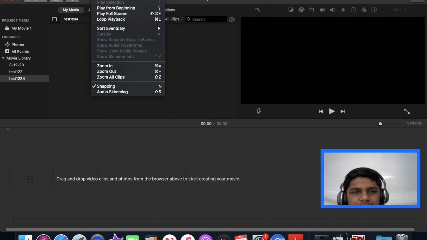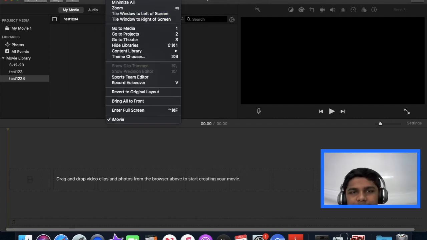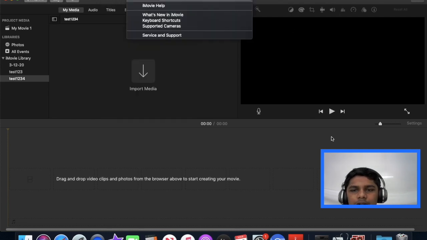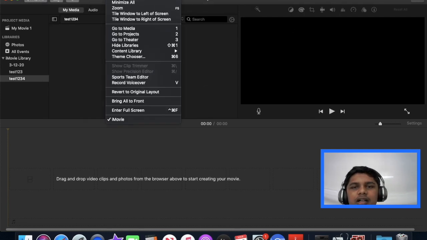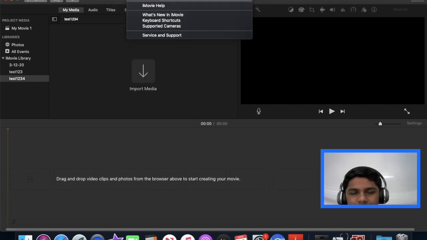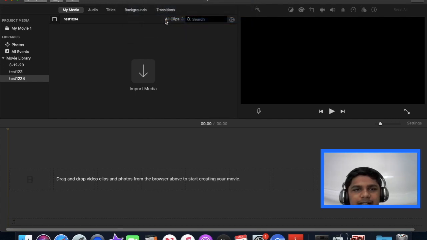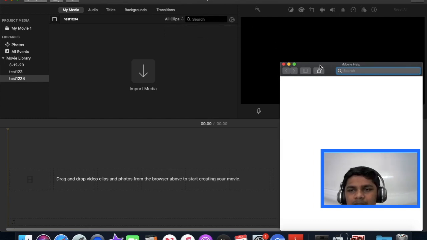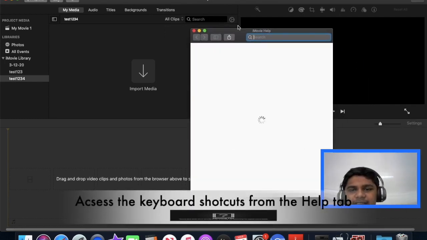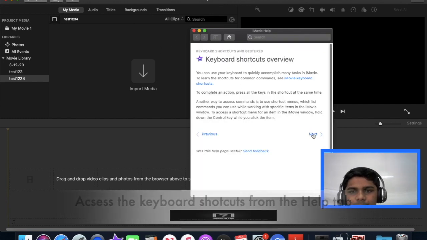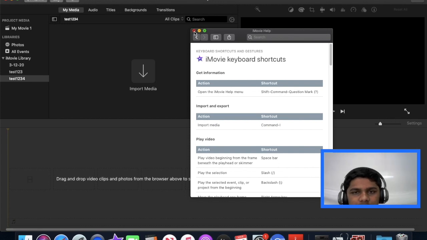Then you've got the View tab, wherein you've got play from beginning. It's just the playback settings. And in the Window tab, you've got all the settings for all the windows over here. You can show how you want everything to be, which pane should be kept where. And this is the Help tab, where you can search for some options. If you search for keyboard shortcuts, iMovie will list out the shortcuts for you. Like I clicked on keyboard shortcuts and it's listing out the shortcuts for me. This is a really helpful feature, and if you want to use it you can, but let's start.